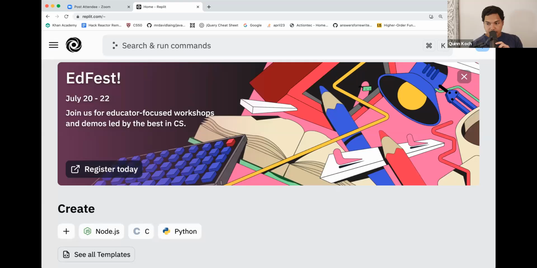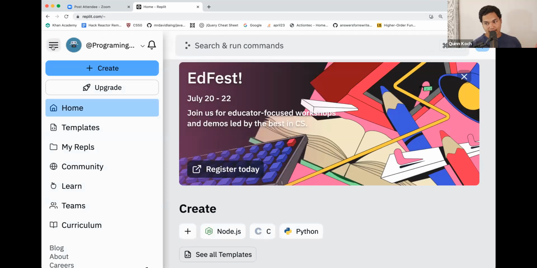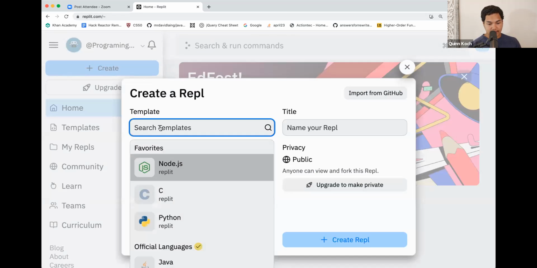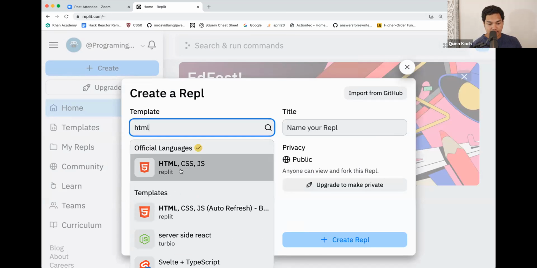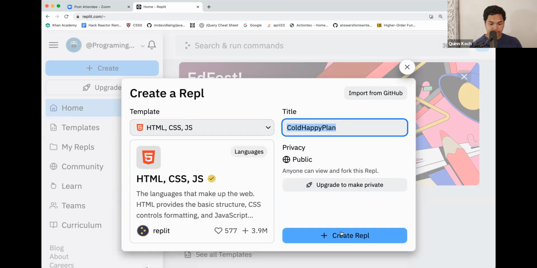All right. We'll go ahead and just get started now. And if more people come in, we'll just go back. As usual, we'll be on REPL, link in chat. We'll go to this toolbar here. After we make an account, click Create. In the template, put in HTML and click on HTML CSS JS right here. And click Create REPL.